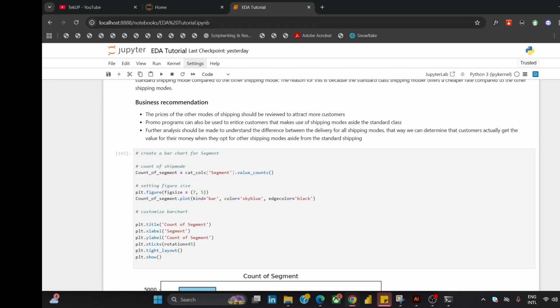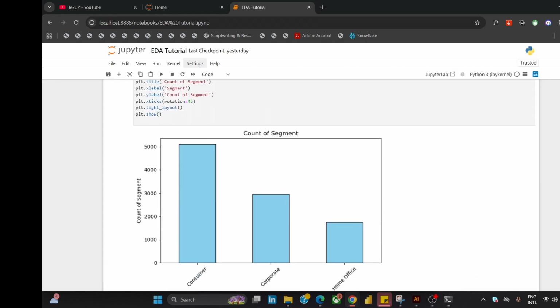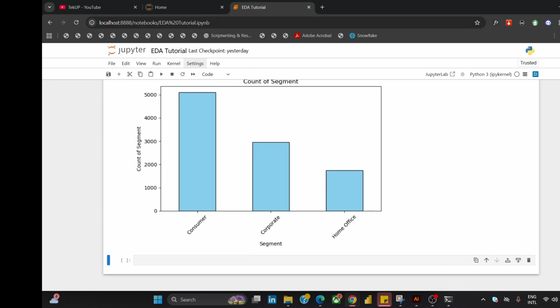Sorry if I'm being too fast. Now, based on this, we can actually go ahead to write a story. Now, let's go ahead and do that. Let's say writing a story and giving business recommendation. Okay. Now we can turn this to a markdown and let's run this.